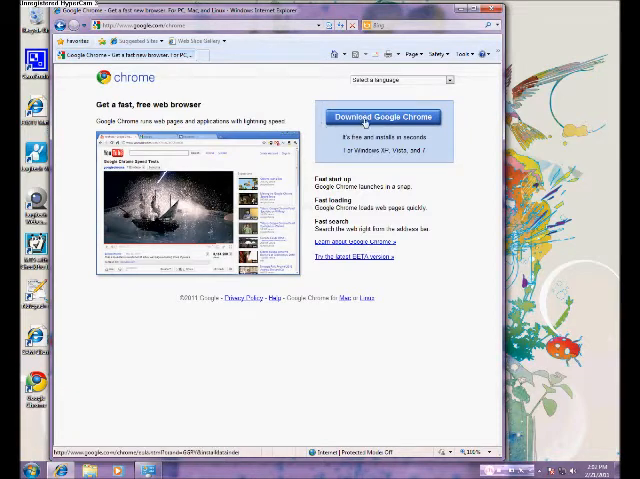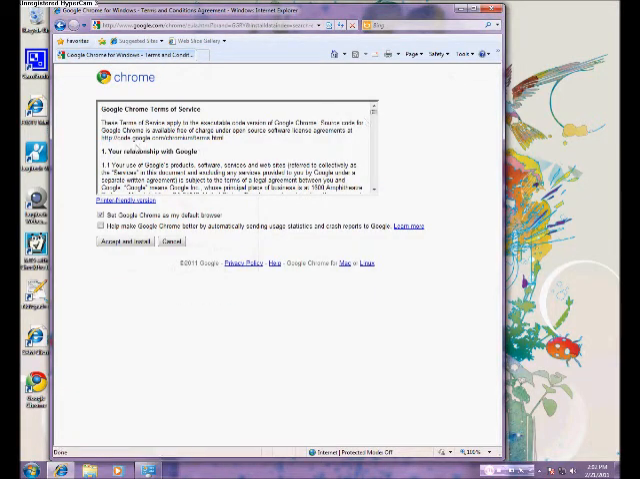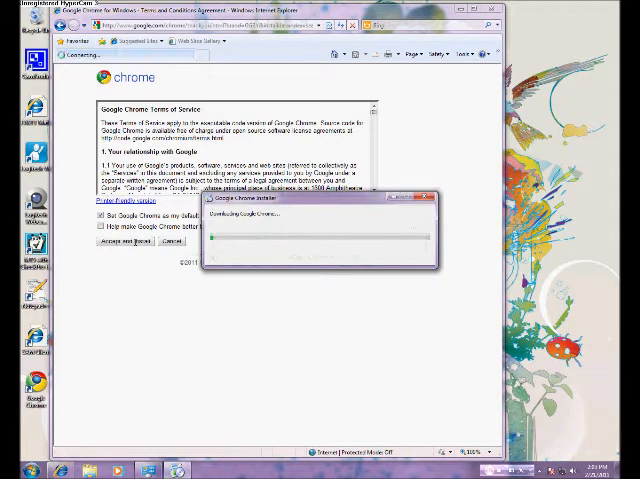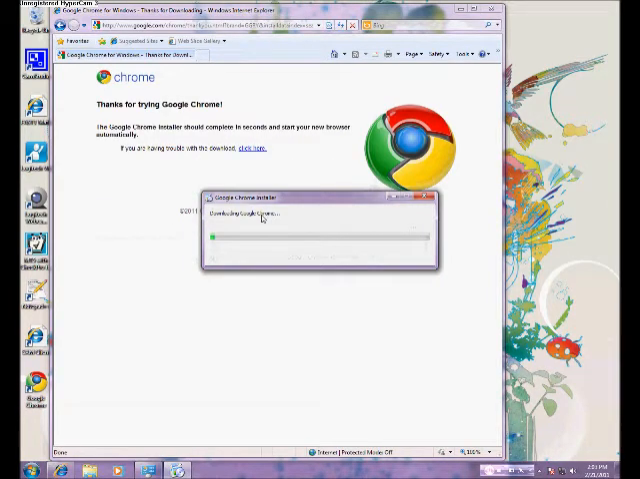Now hit the button that says Download Google Chrome. Once you read through the Google Chrome Terms of Services, hit Accept and Install. Your Google Chrome download should begin. This may take several minutes depending on the speed of your processor.